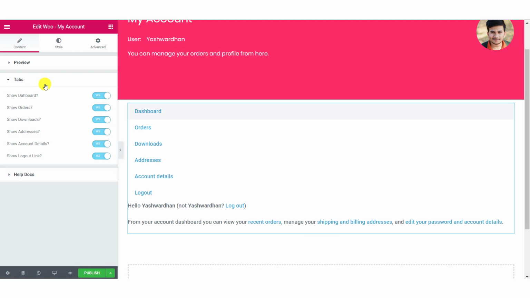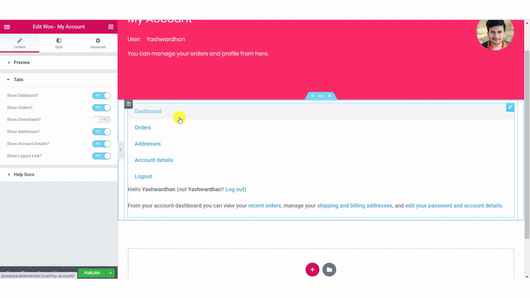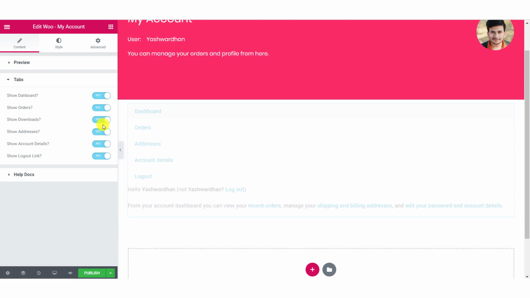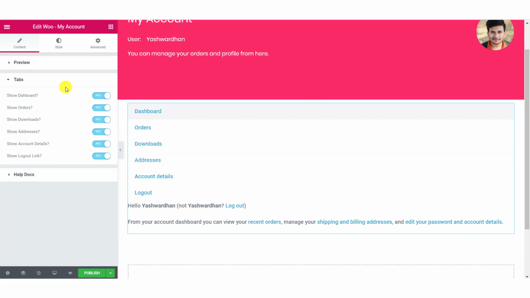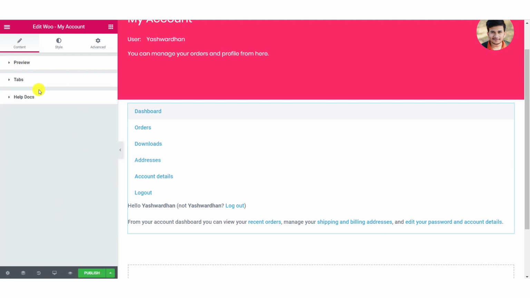Now coming to tabs, you can enable or disable any tab that you do not want to have in your My Account area. So let's say if you do not want to show the downloads tab, you can just disable it right here and it will go away from your My Account area. Let's enable that back in. Now once you are done with the Content tab, we can move on to the Styling tab and see what all changes that you can make there.